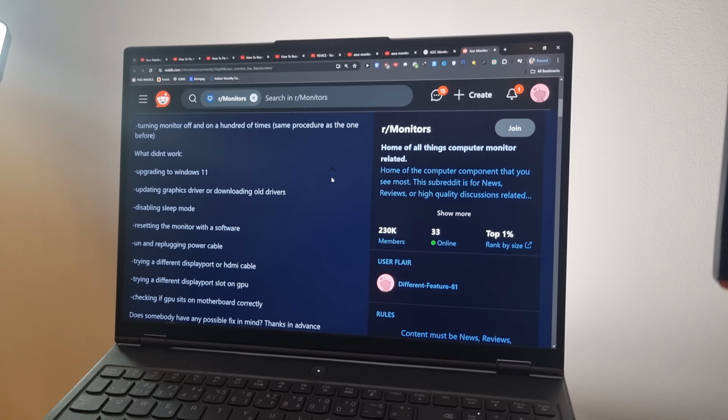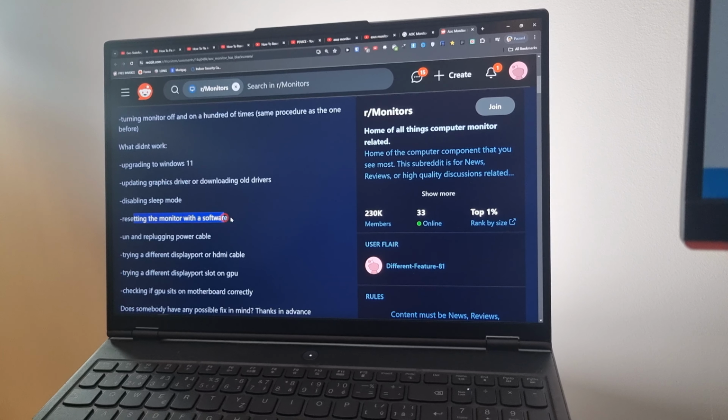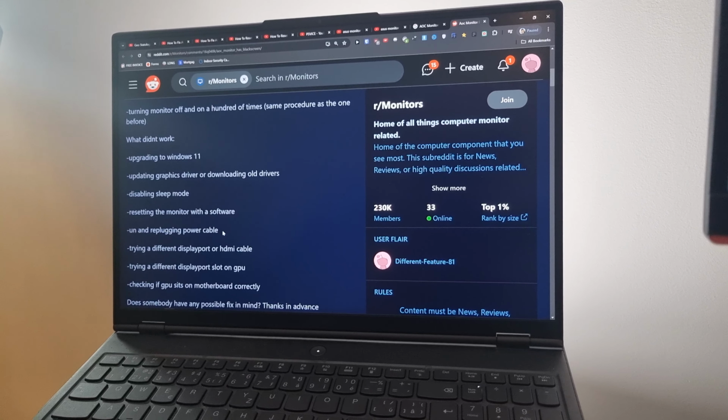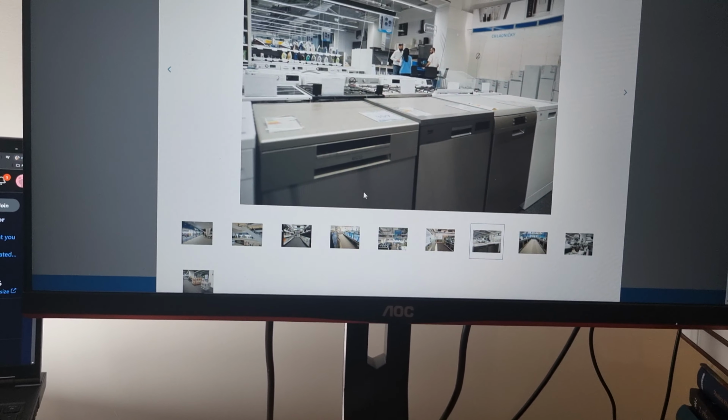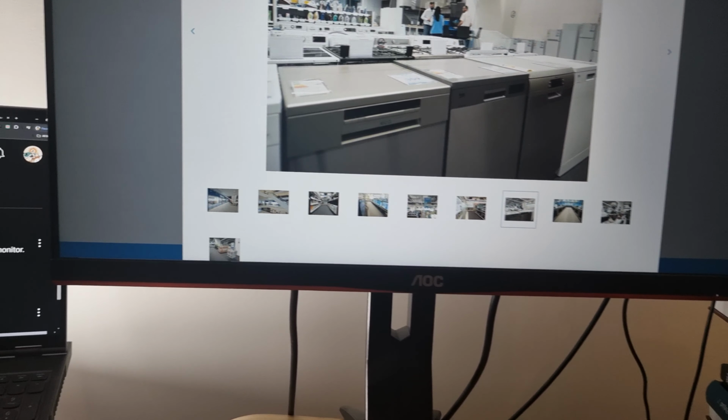So yes, you can try updating the graphics driver, resetting the monitor with the software, or unplugging and plugging the power cable back in. These are just the simple things that you can try to do. Maybe it's going to work out. But then I just found this one comment, and I'm just going to share it with you.